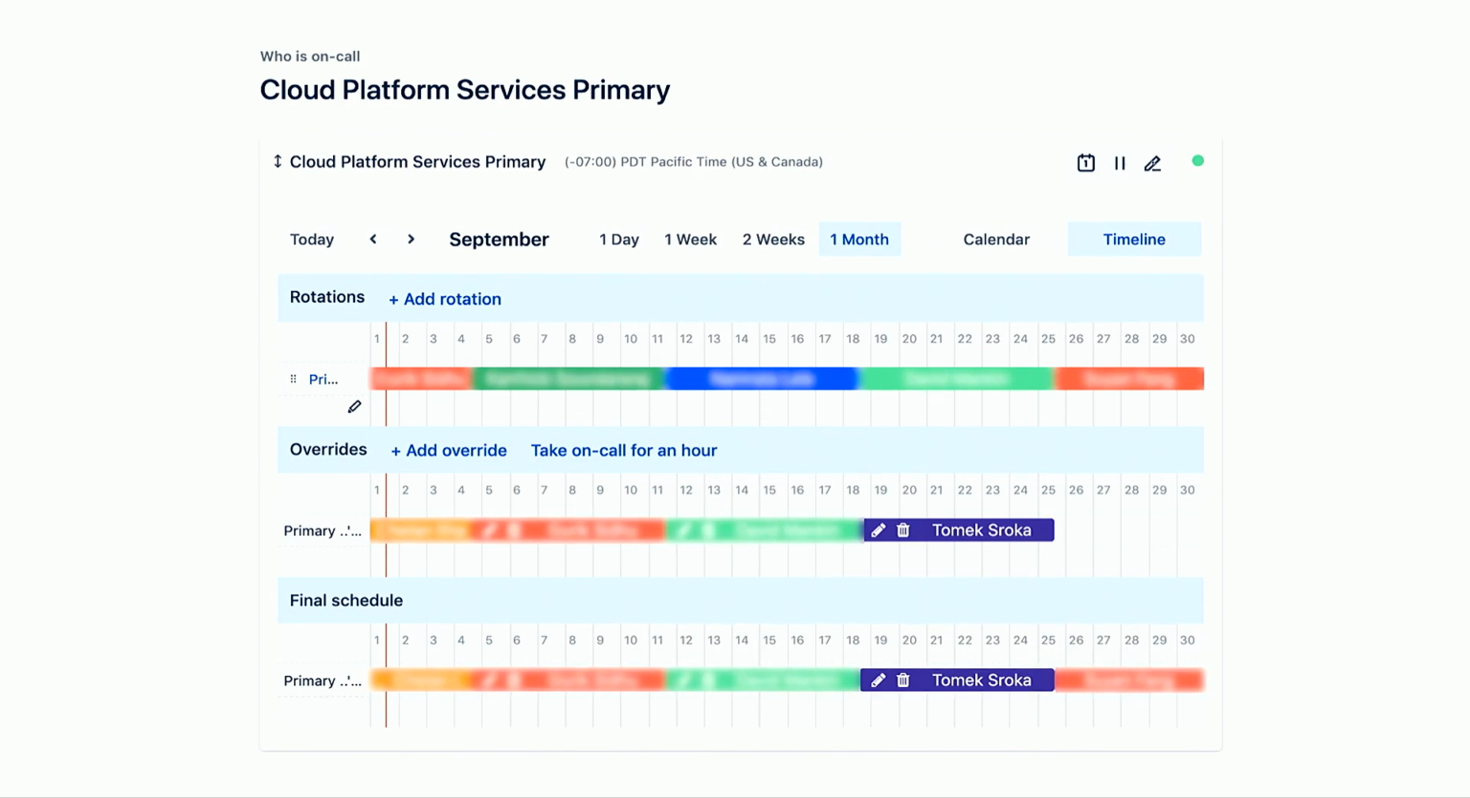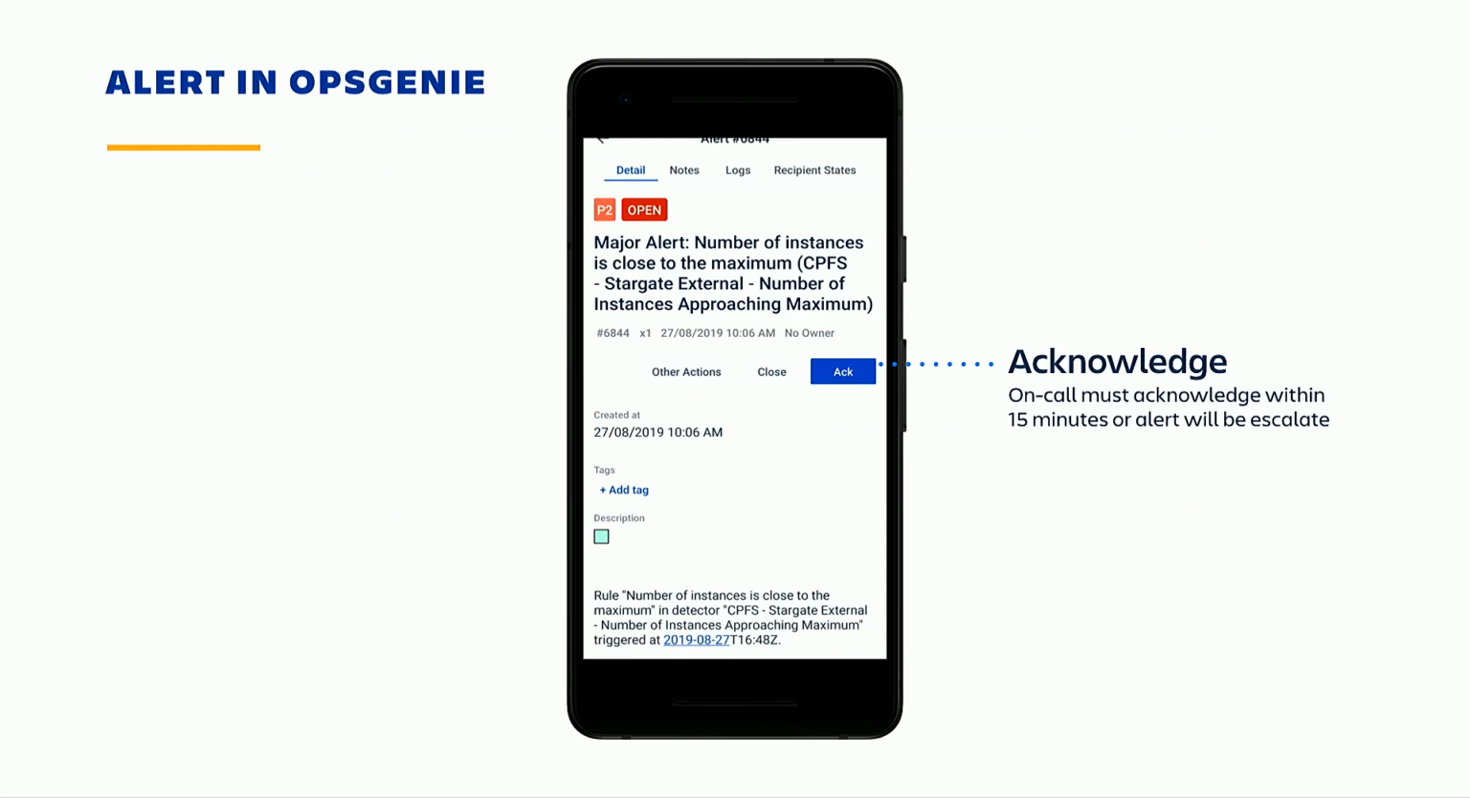Once the alert is raised, Opsgenie pages the person, and the on-call person has about 15 minutes to acknowledge it. If they don't do that, the alert gets escalated to other people, most often to the manager. After acknowledging the alert, the on-call person can start investigating the problem and hopefully fixing it.